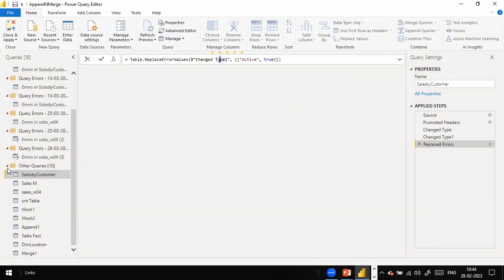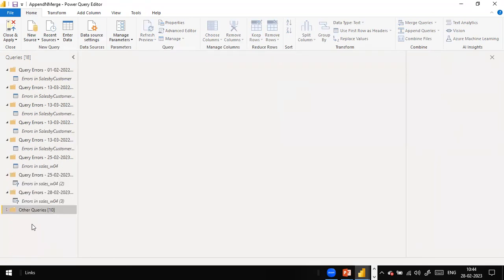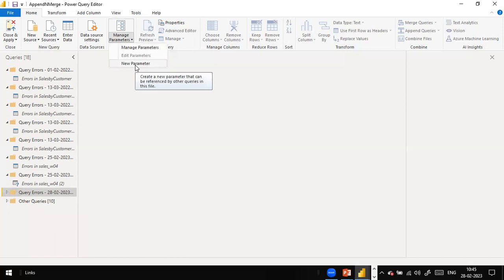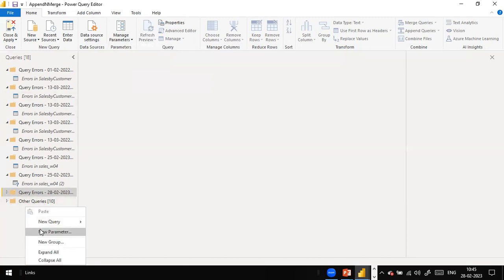Either you can create it here or you can create it there also. Usually we create it here itself. This is the best place where you can do it. So just beneath this queries, in the blank space, right click on it, click on the new parameter. The other option is, here you will find in the menu, manage parameters, new parameter. Here also you can go and create the parameter. So what I do is I just keep the cursor just beneath the queries, right click on it, new parameter.